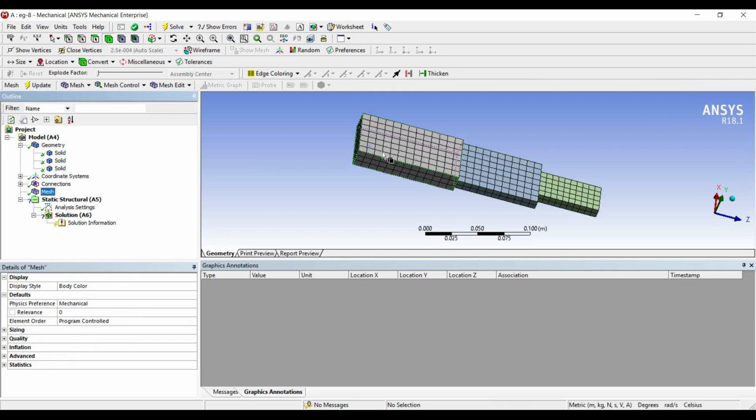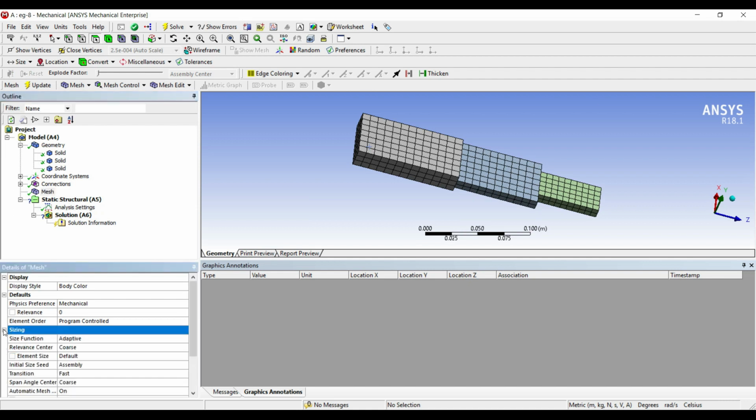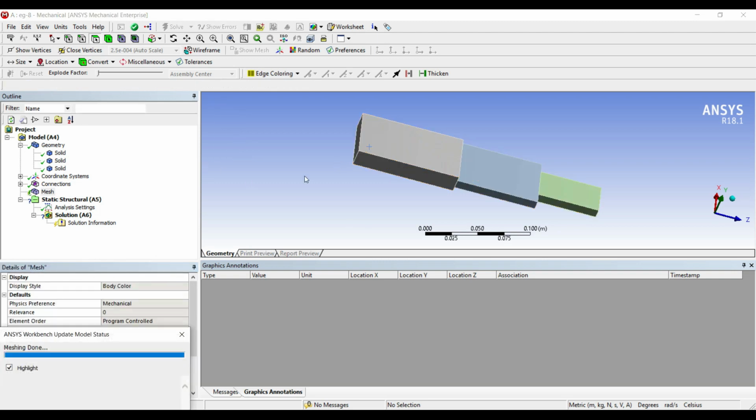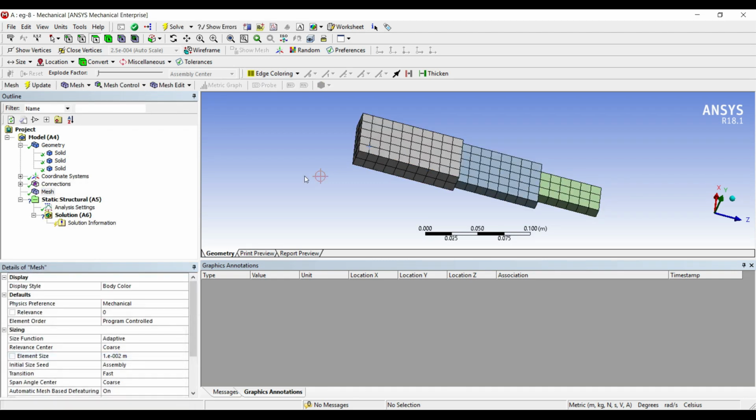A default mesh has been made. For mesh, I'll go to sizing. Now instead of element size, today I'm going to use another option. I will write the element size as 0.01 and update. So you can see this is the meshing size of 0.01. I can see it's quite large. So I'll make it much smaller.